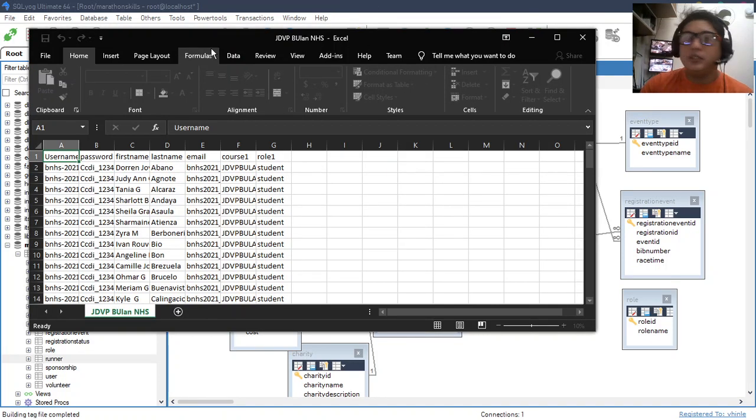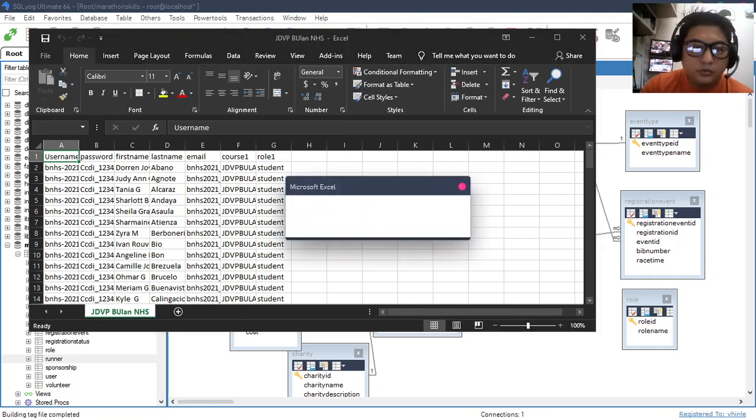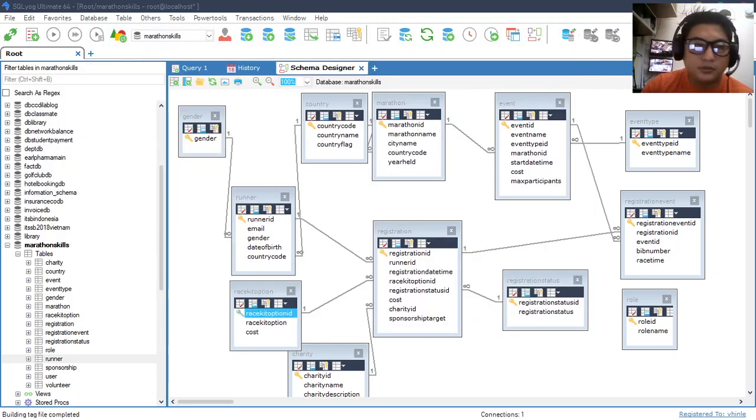Okay, so this is an example. Oh, mali, na-buksan ko. Saan ba yun? Okay. These are username password pala. Saan na yun? Okay, hanapin natin.